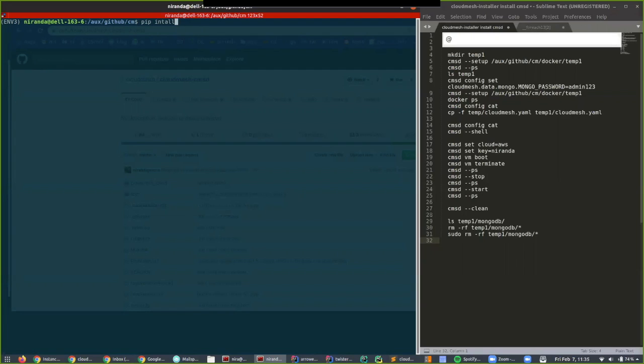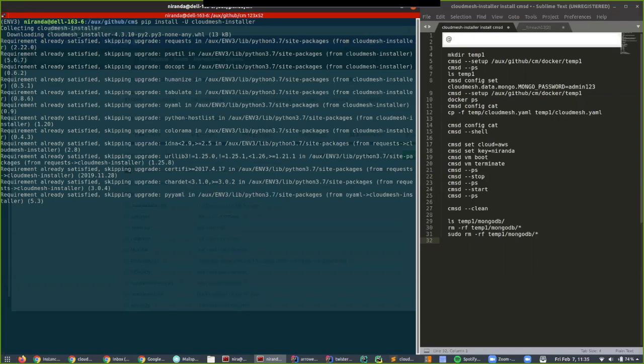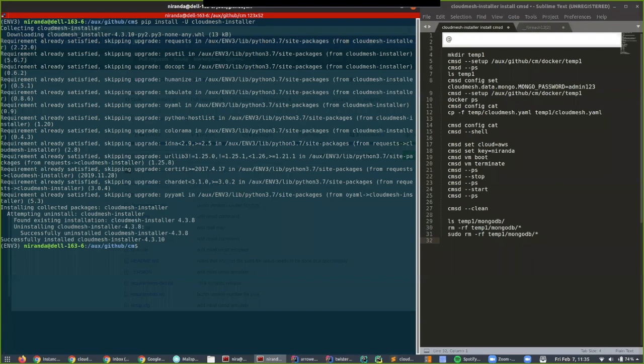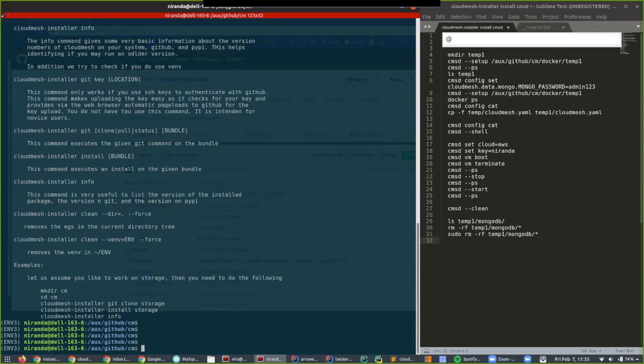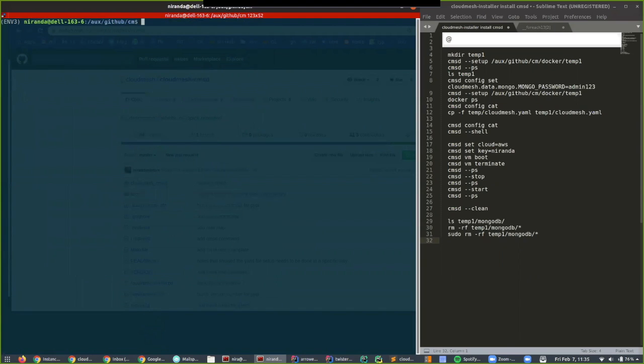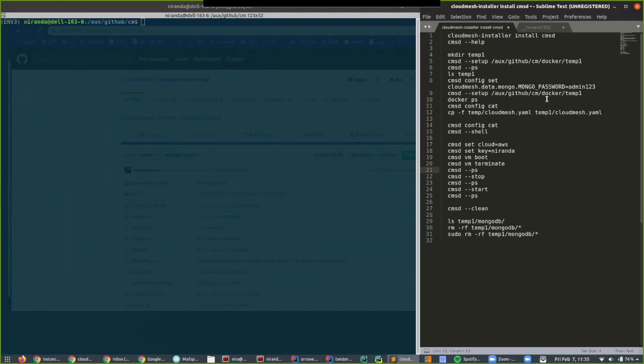Let's install that. That'll be easier. Install my Cloud Mesh. Right. So I have the Cloud Mesh installer now. You can see that. That's working. That's the first part. And then I'm going to use the Cloud Mesh installer to install the Cloud Mesh Docker containers. Basically the Docker CLI, it's called CMSD.